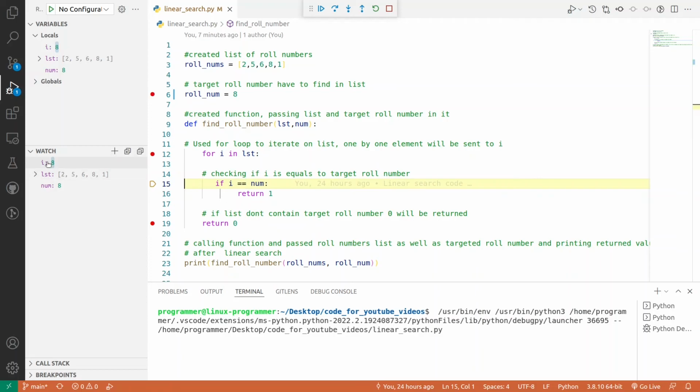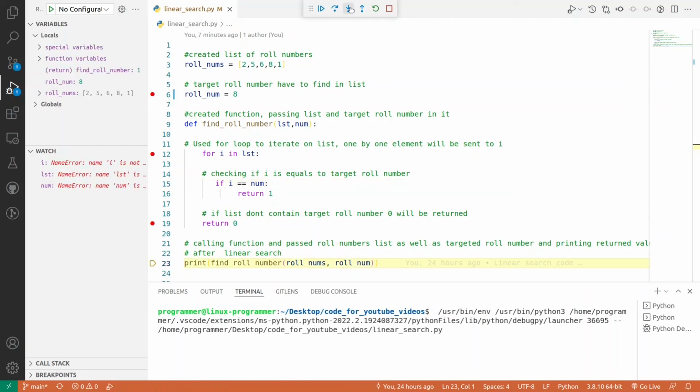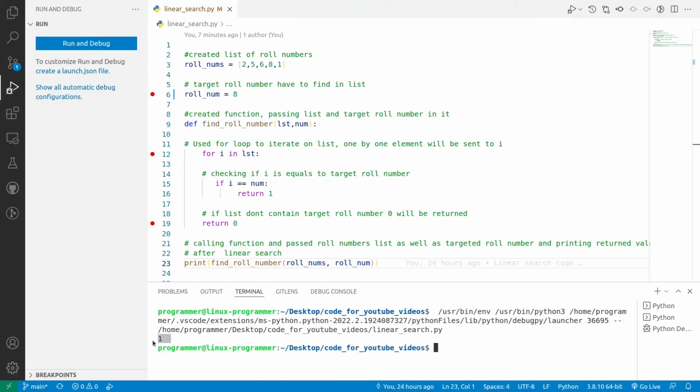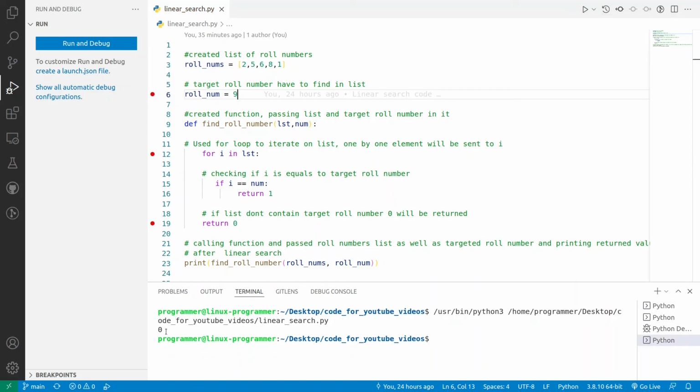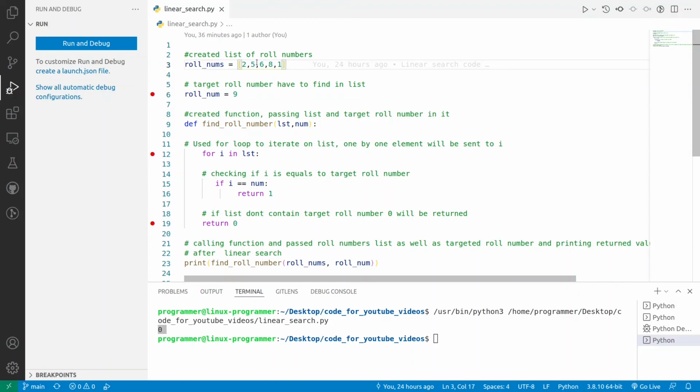Yes, i is equal to num, which means we found this roll number in the list, and it will now return 1. Going ahead, I'm going to print it out. You can see here it returned just 1, because this roll number is present in the list. If I change this roll number and run the code, now we are getting 0 because this roll number is not present in the list. So that's how linear search works.